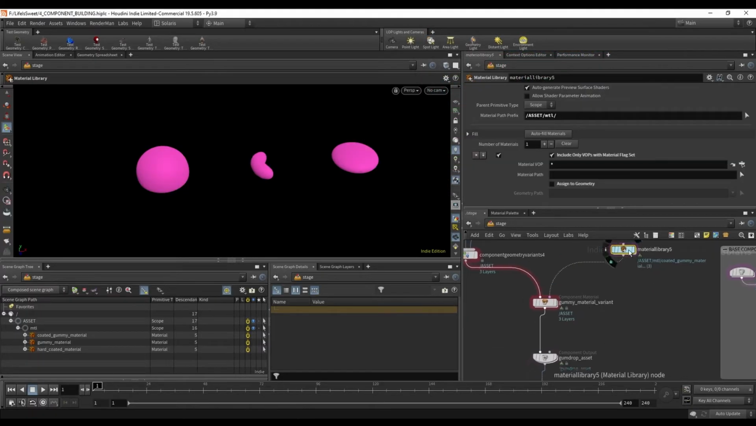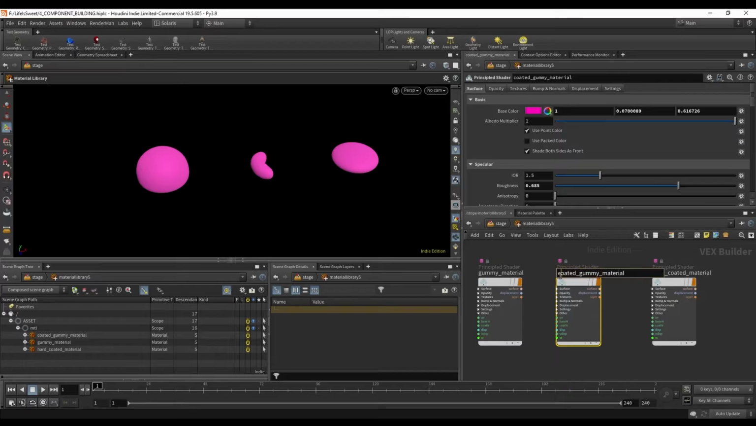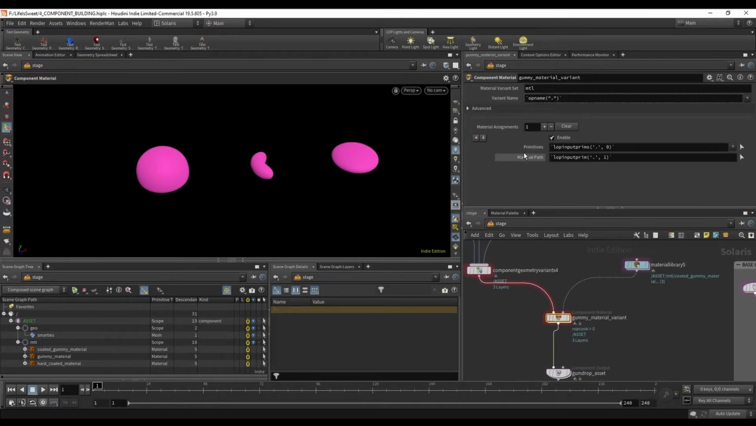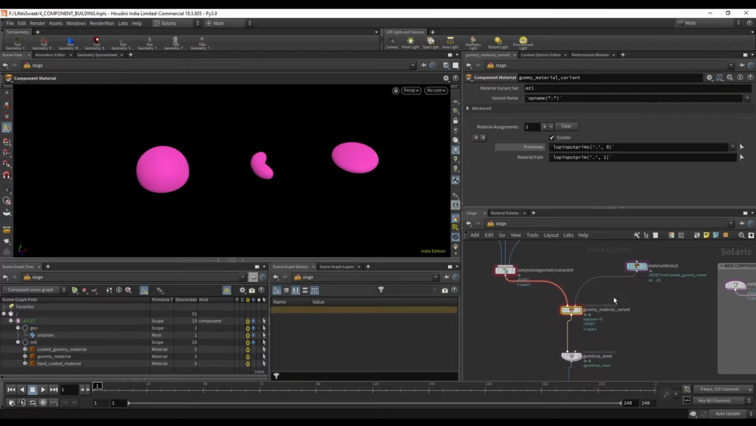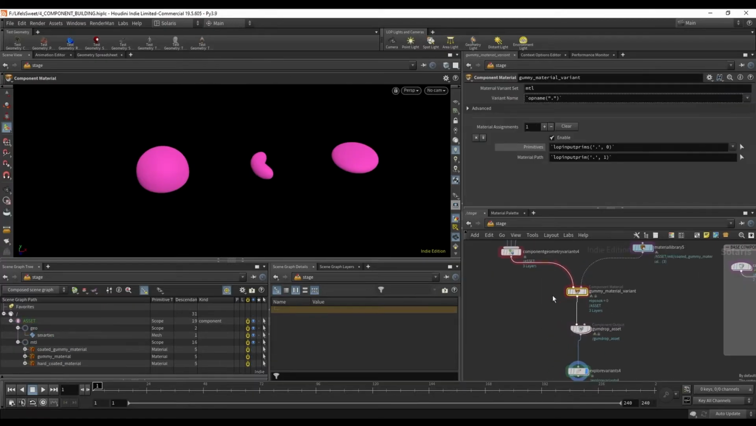That's because, remember, the coated gummy material is picking up this material path and just assigning it to everything. So we actually don't want it to do it this way anymore. What we want is for every material to be assigned to every piece of geometry. So how do we do that? So let's be specific about this.